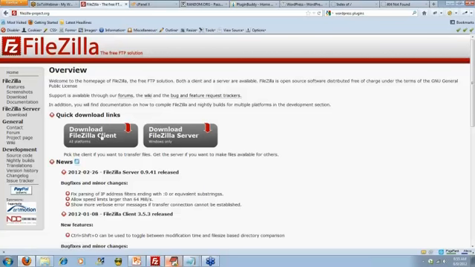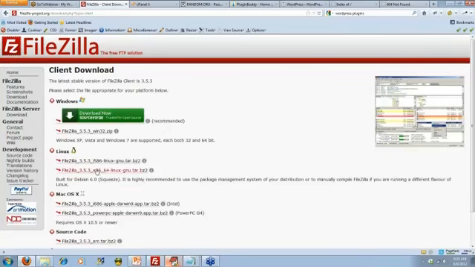99 times out of 100, you are going to want the client version, so you click this button. It's going to take you to another page where it's going to give you some options. You'll see if you're a Windows user that the download will actually come from an area called SourceForge. It's a website, sourceforge.net, which is highly trusted for open source software. You can see that it says recommended. You also have the ability to download it. Actually, that's coming from SourceForge as well.